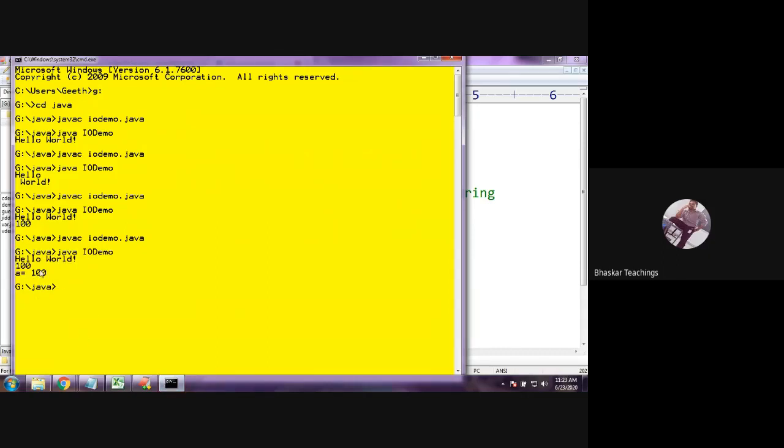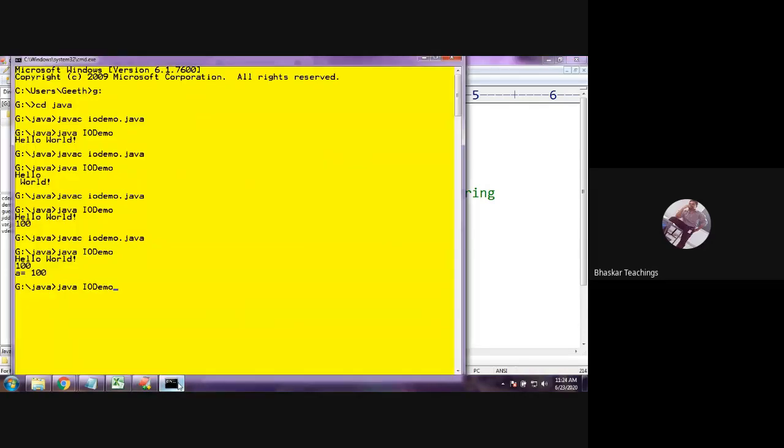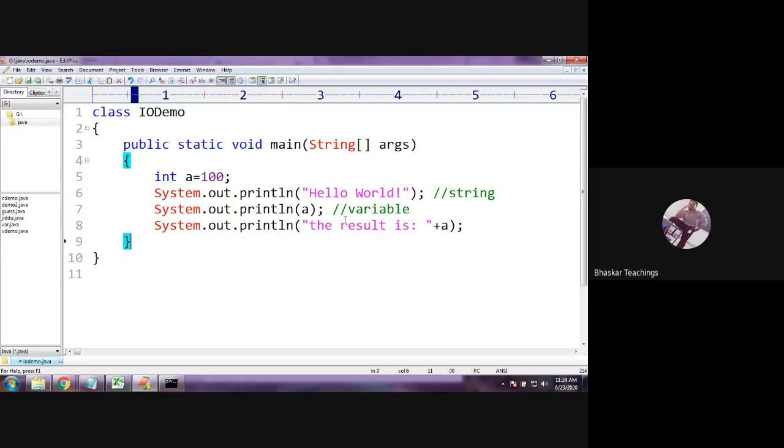Hello world, 100. A equals to space 100, right? That's it. So you can include anything in the string. If I want to display the result is some colon, now this whole string will be printed. After that, the value inside A will be printed. This is how you display output onto the screen in Java. There you go. The result is 100. Is that clear? Fine.